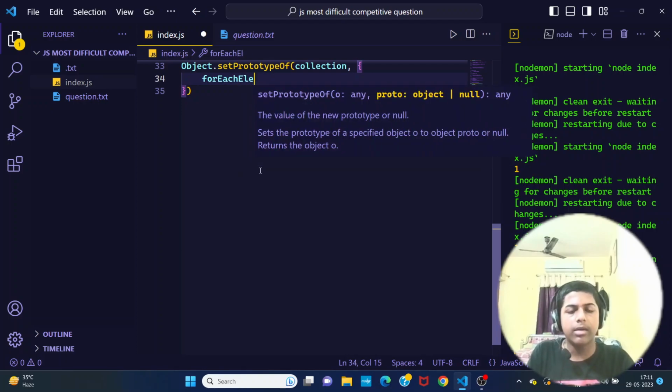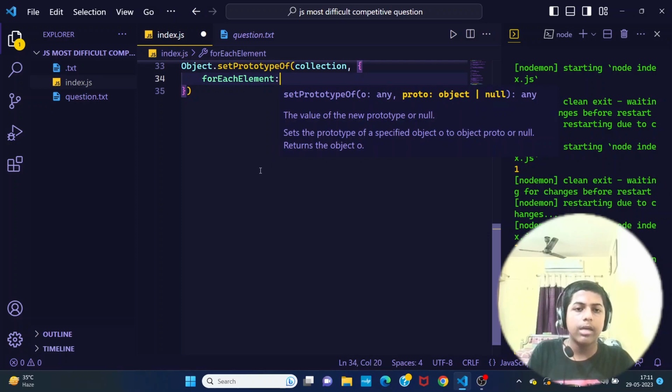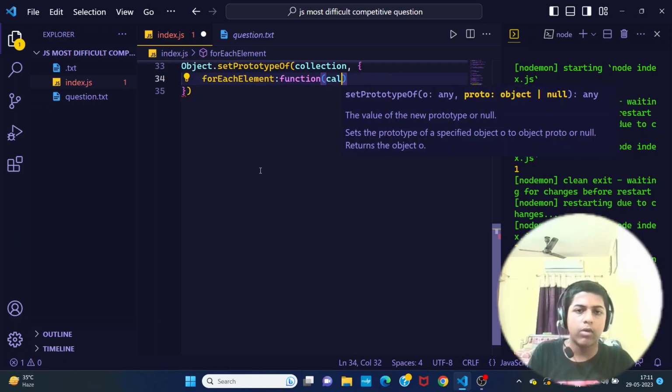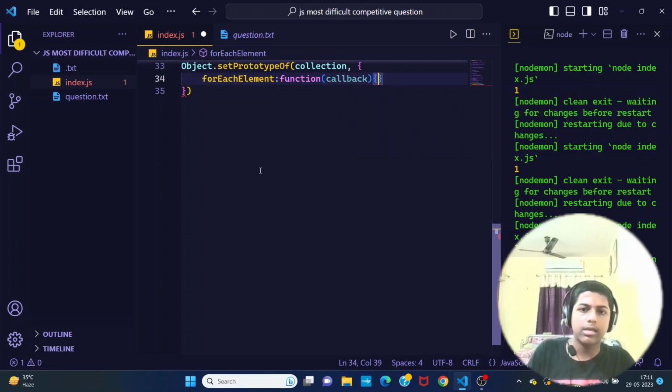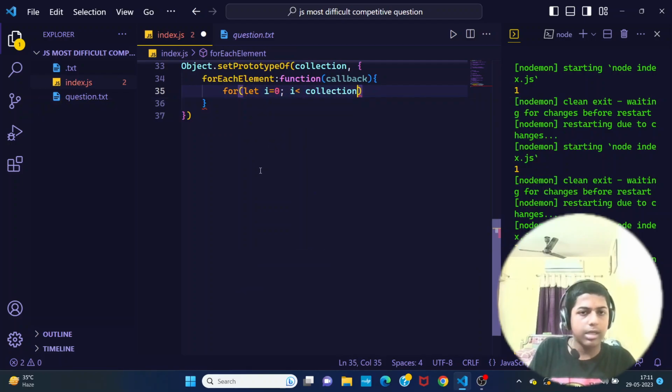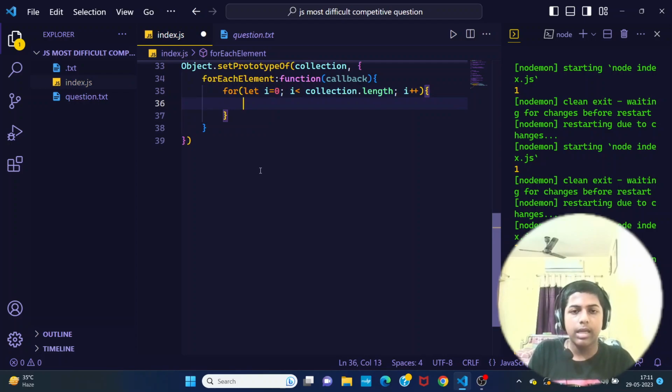Let's take this a little bit differently. forEachElement is going to be a function, and that's going to have one callback here, callback, and that's it. We are going to say for let i equals 0, i smaller than collection.length, i plus plus. We are just running a very simple loop, and we are going to call the callback.